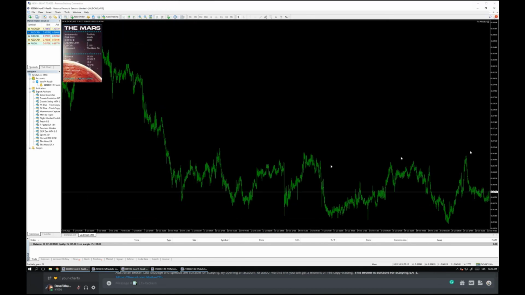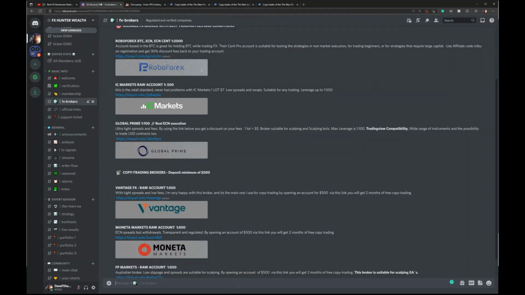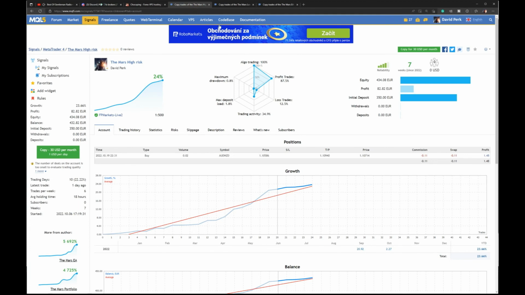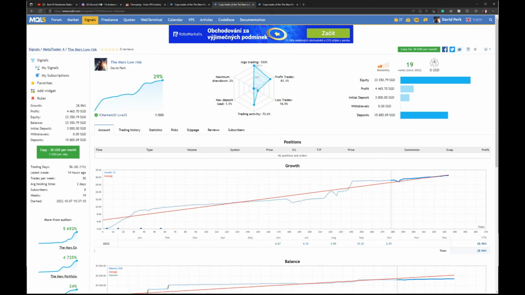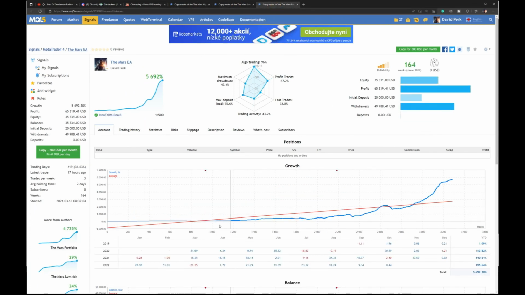The EA is very simple. It's performing quite well, as I showed you in my live account. So we have this high risk one here, and here is as well the account where I'm running the long term. But this is not just the Mars EA, right? Just to inform you that this is not only trading from this EA.